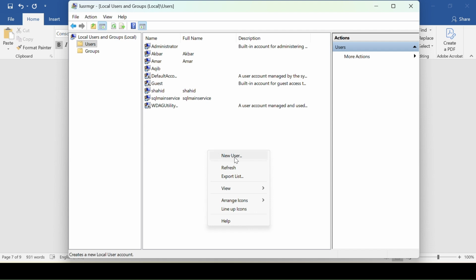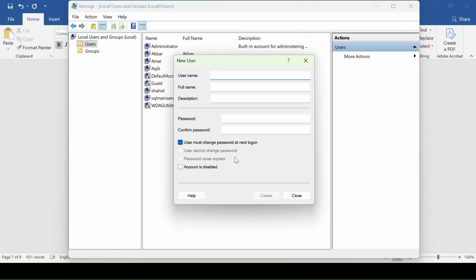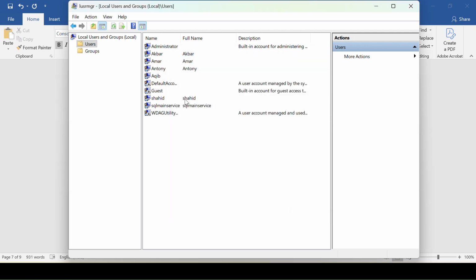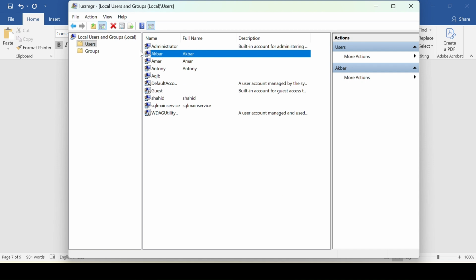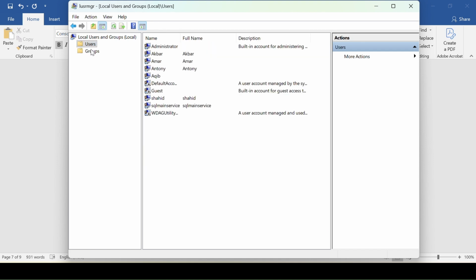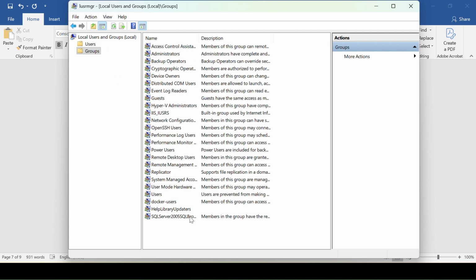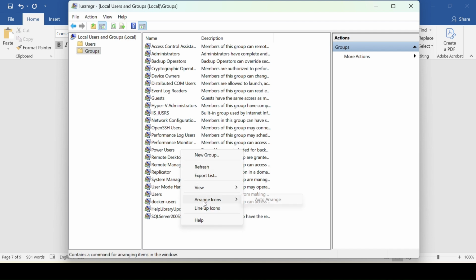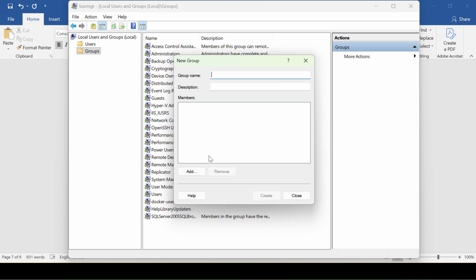So Akbar is also created. Now I am creating a single user mapping for Anthony. So three users have been created. These are the single users, and now I will add these three users, Amar, Akbar, and Anthony, to one DBA team. Here, new group. I'm creating group logins here.